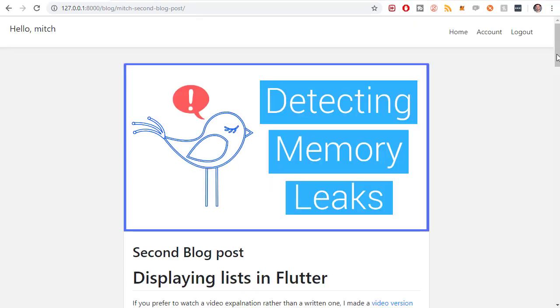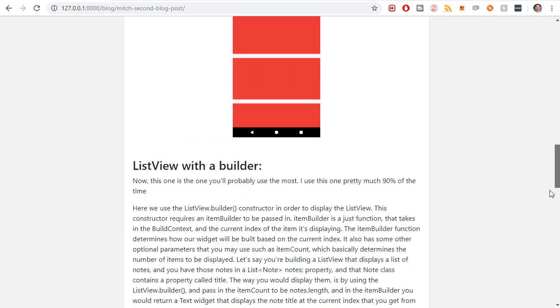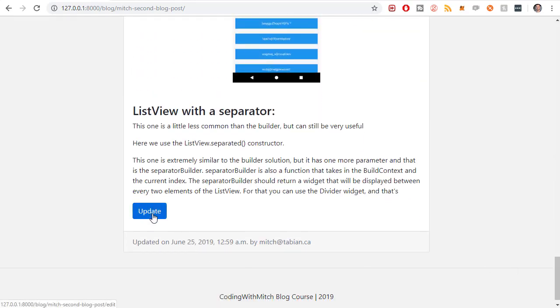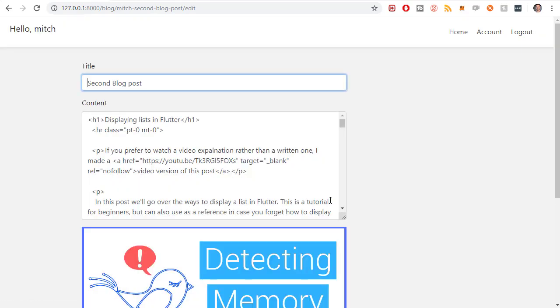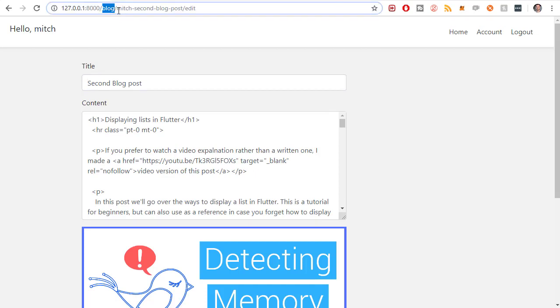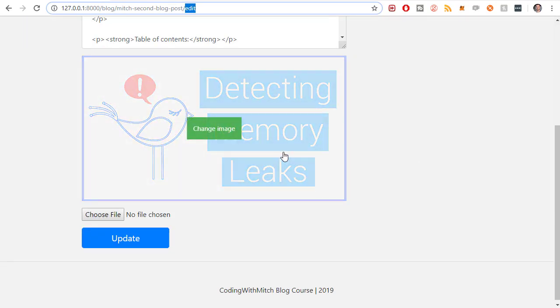So now if the authenticated user is the one who wrote this blog post, there should be an update button at the very bottom, which there is. So if I click this, I'm taken to my update view. Notice it's still the blog, the slug, and then edit is appended to the end of it. So here I can change the title, I can change the body, and I can also change the image.